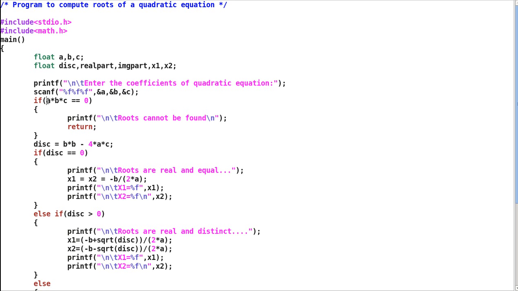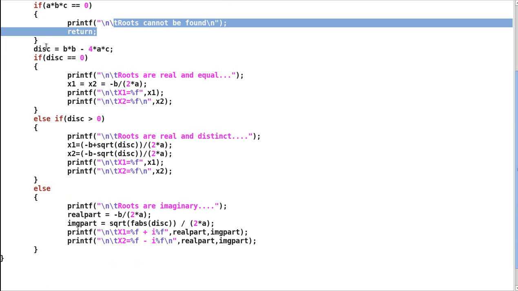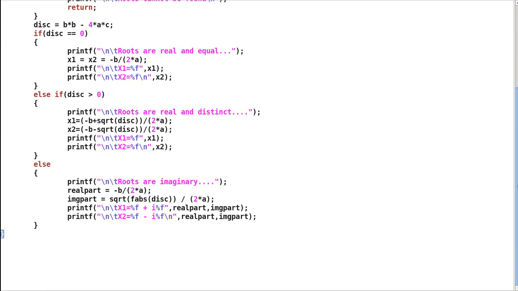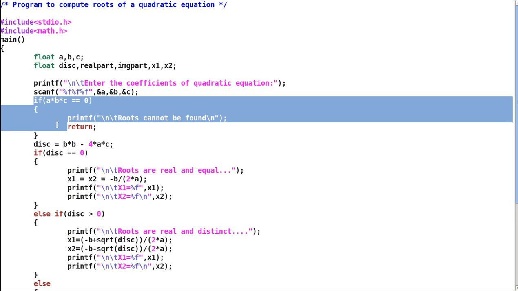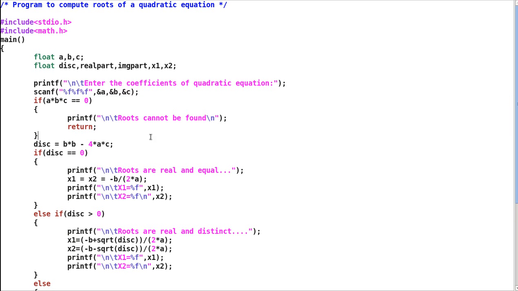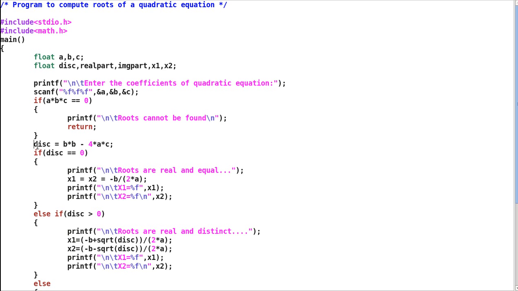First I compute the product. If the product is 0, then I say roots cannot be found, and I return. When I say return, the further steps are skipped, and it directly comes to the end of the program. If I enter some non-zero coefficients, it would never enter this statement, and the control comes to the next part.